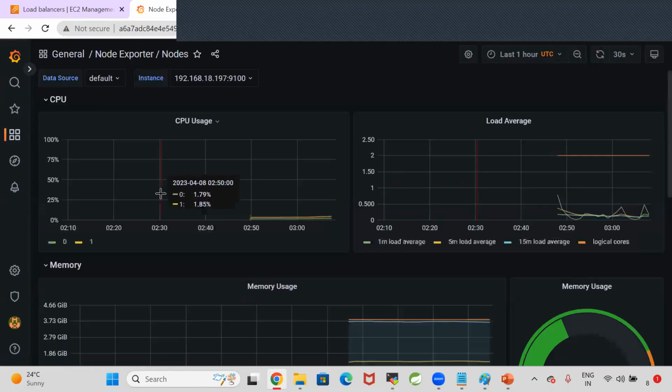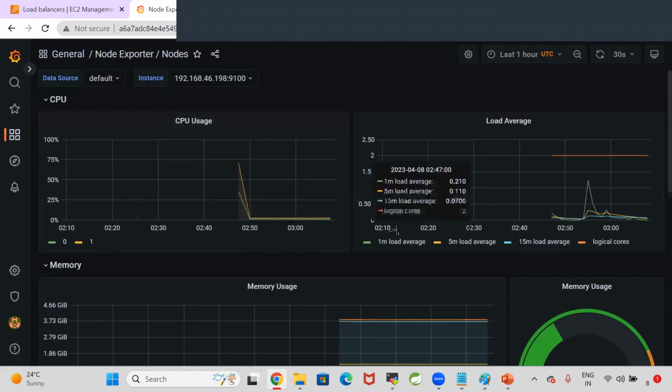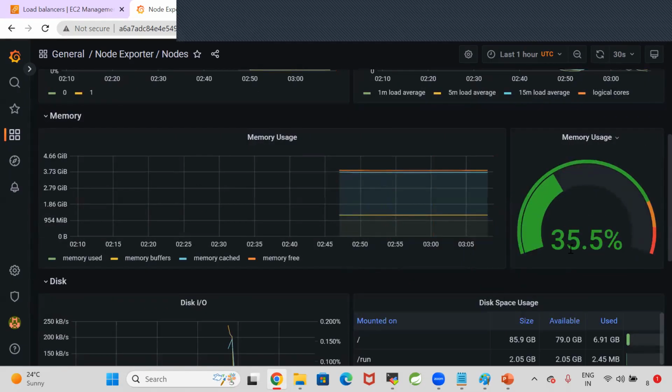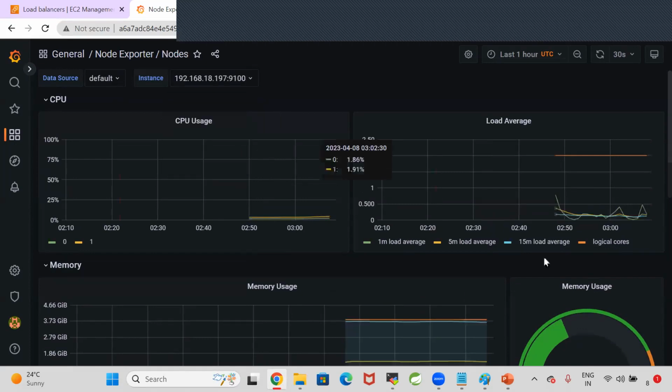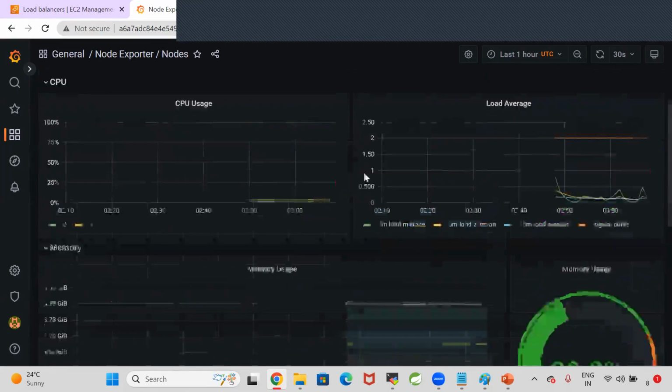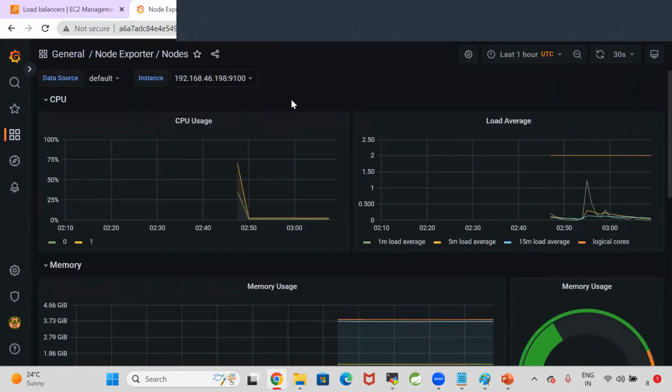Node exporter, nodes, CPU utilization. So here nodes are available. How many worker nodes are there? 2 worker nodes are available. If I select 197, that is second worker node. 198, my first worker node. You see what is the average CPU percentage on the first worker node and on the second worker. So the graph is different. Memory usage 35.5%. When I go for first one, it is 39%. So the memory usage on each worker node, we are able to monitor from this Grafana.